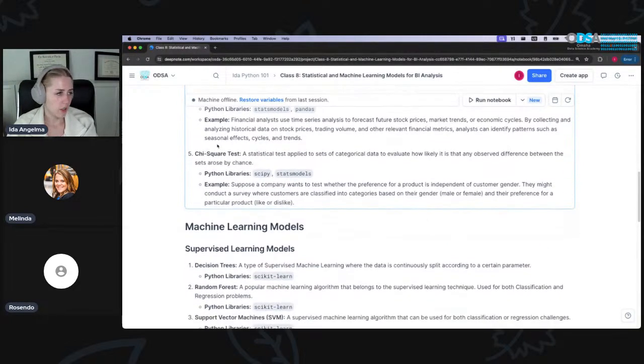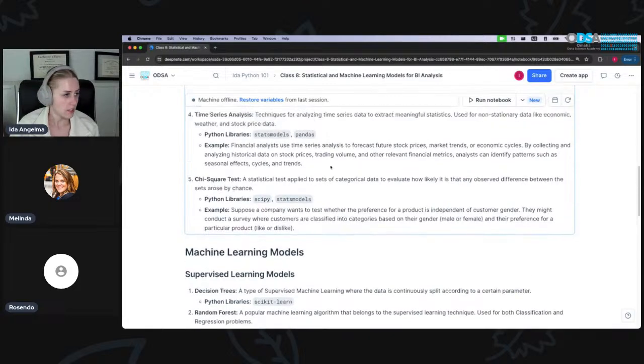And there's the chi-square test, a statistical test applied to sets of categorical data to evaluate how likely it is that any observed difference between the sets arose by chance. For example, suppose a company wants to test whether the preference for a product is independent of customer gender. They might conduct a survey where customers are classified by gender, test their preference on the product, and do analysis based on that.